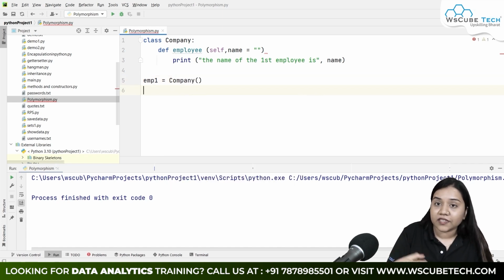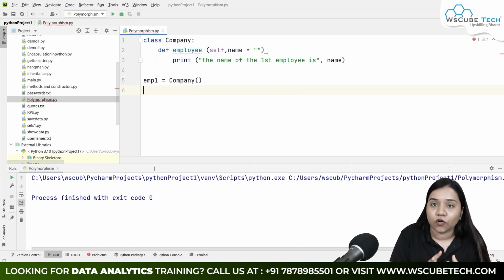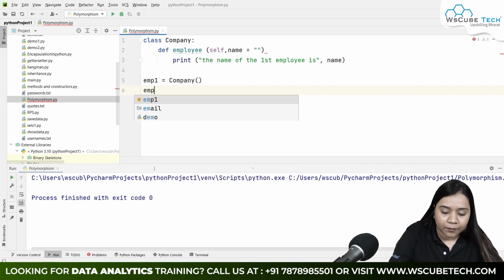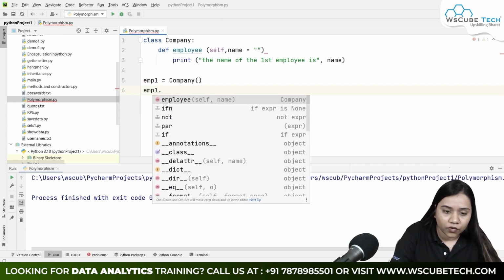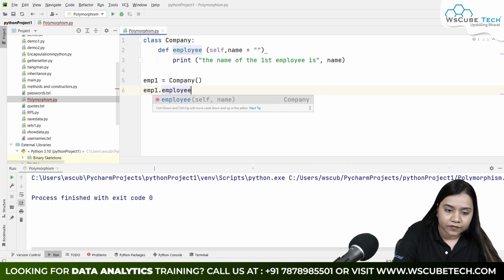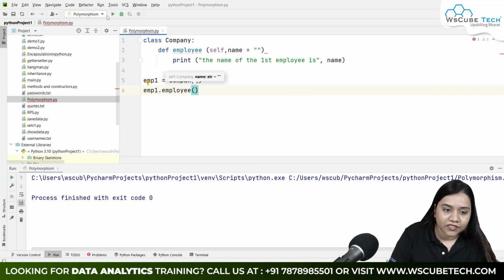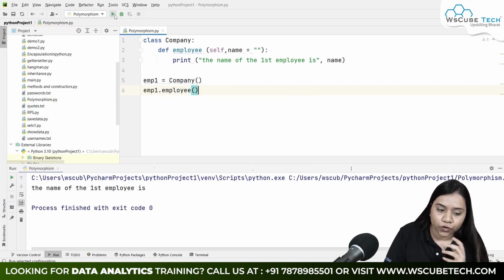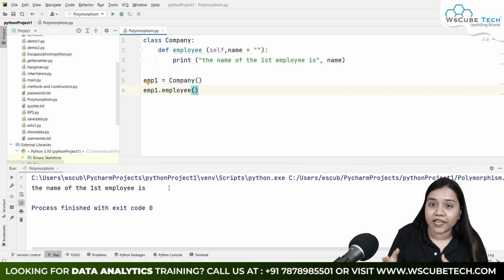Now if I want to pass a value to this function, there are two ways. One, I can directly call this function by writing emp1 dot employee. I'll open and close the bracket. Let's run and see what we get. So here it says the name of the first employee is, and it's leaving it empty.